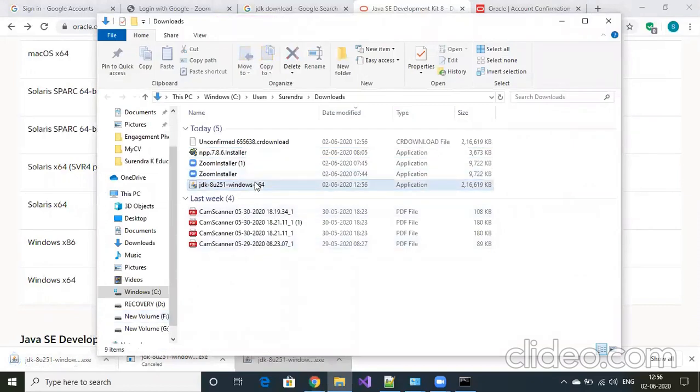So here it is. Now I'm double clicking on this. Now we are installing. Do you want to allow this app to make changes to your device? Yes. Next we need to click on next, select the path and click on finish. That is how it would be.